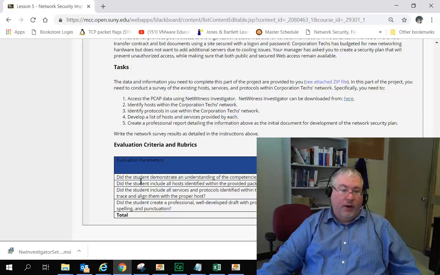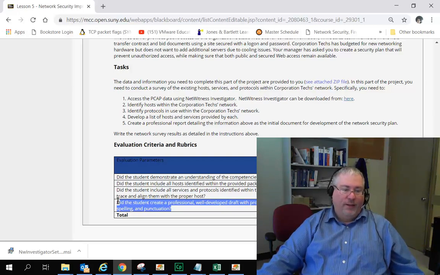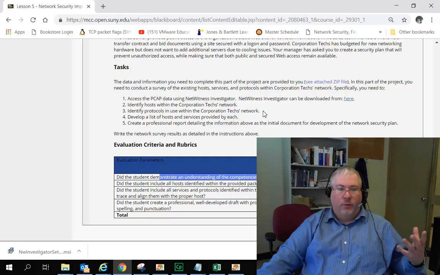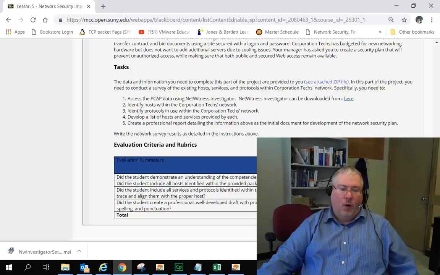How I'm grading is right there. Did you cover all the hosts identified? Did you identify all the hosts provided in the packet trace? Did you include all the services and protocols that were identified in those traces? And did you properly create a report that had decent grammar? I'm not going to count off for minor issues. If it gets really bad, I would be taking off points for that. But it's about understanding the core competencies of doing these scans. That's what I'm really looking for.